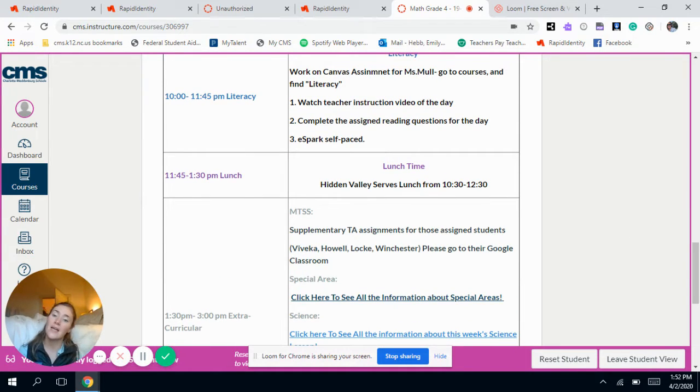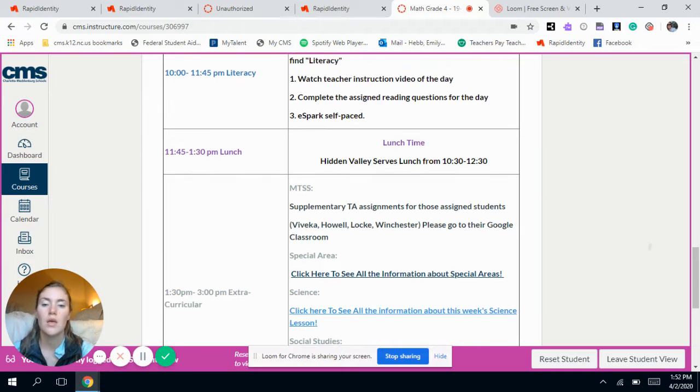11:45 to 1:30 is lunchtime. So remember, Hidden Valley is serving lunch if you do not have anything at home to eat. So take advantage of that. That's a really great option.